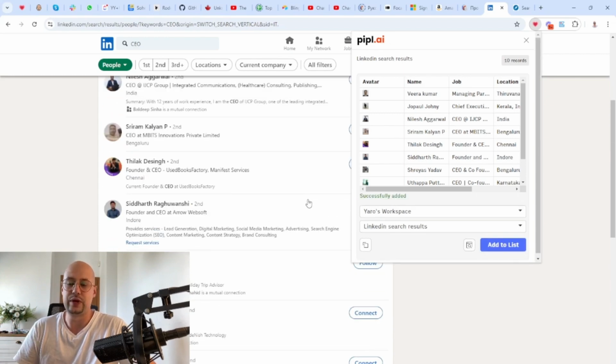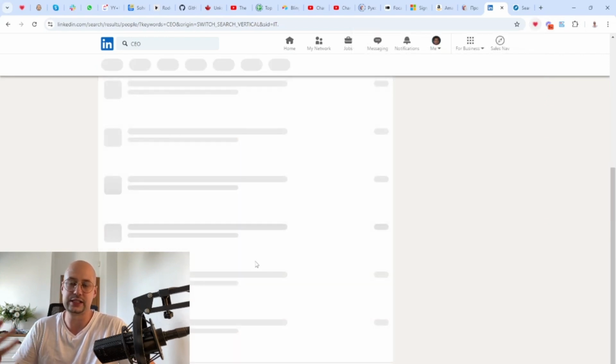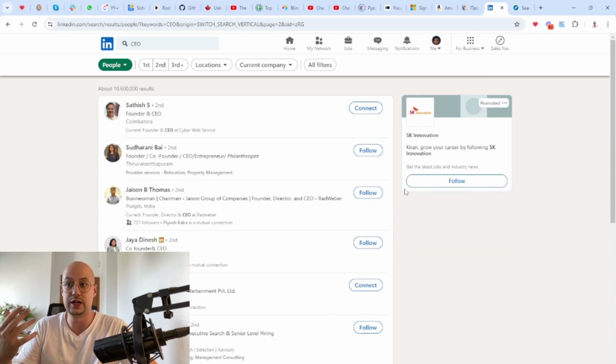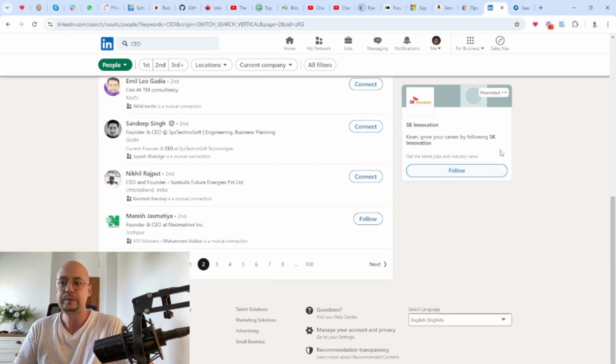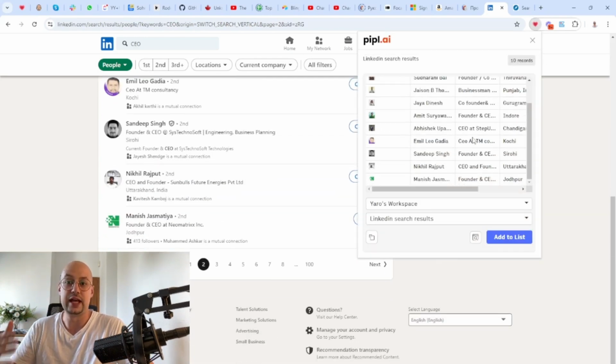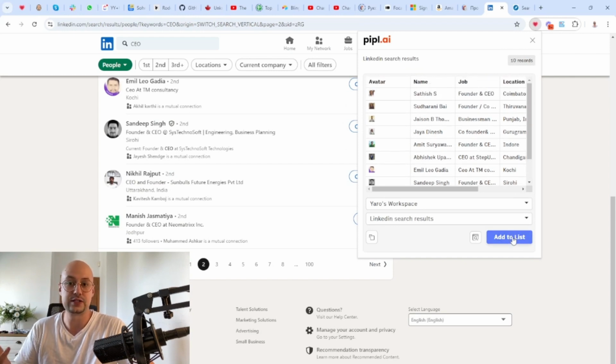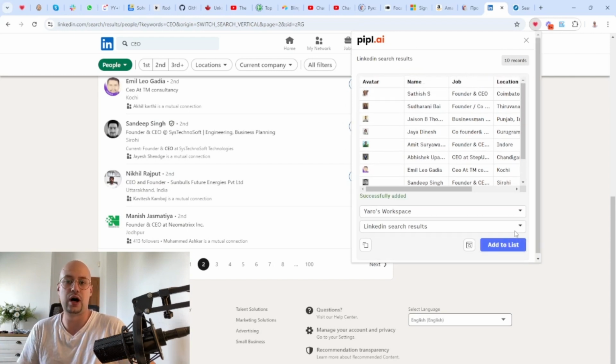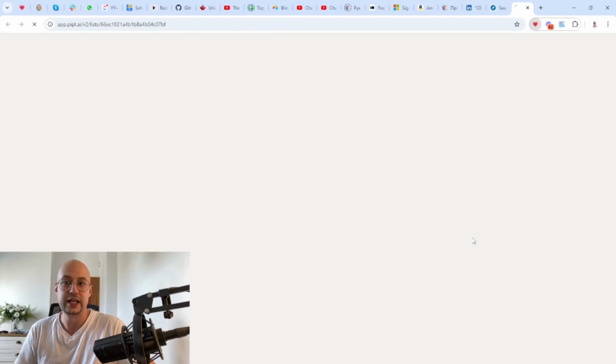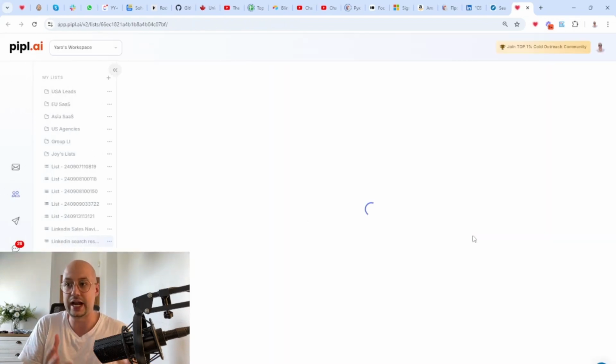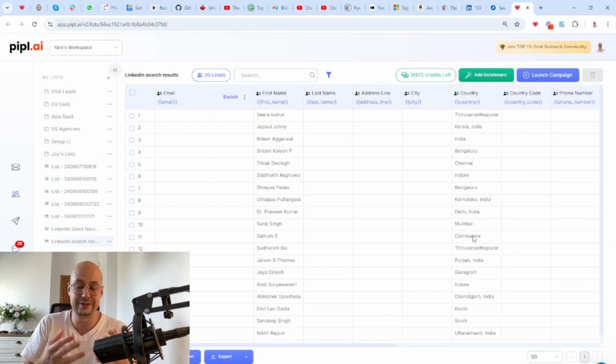You would do that with all your list, clicking through the pages of your search output. This is quite simple, and once you're done with scraping, you would just need to click on this little tiny button that will take you to the Pipl.ai application and will open up the list of prospects that you just scraped.